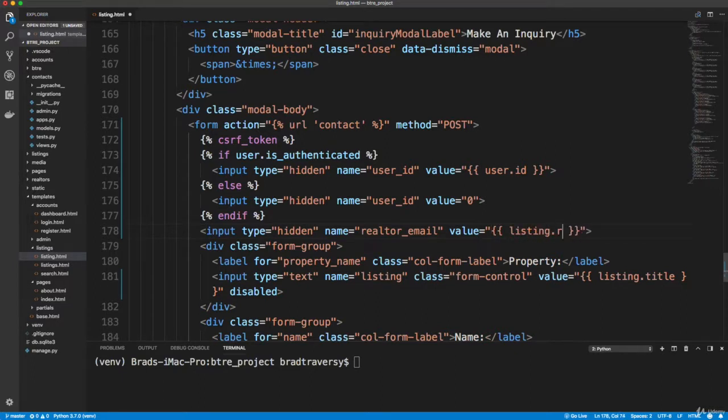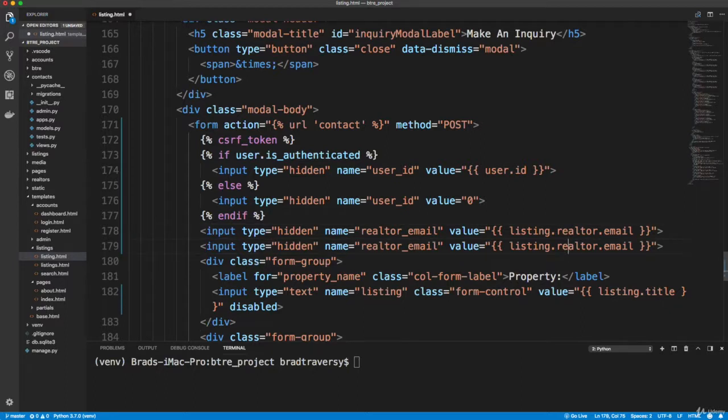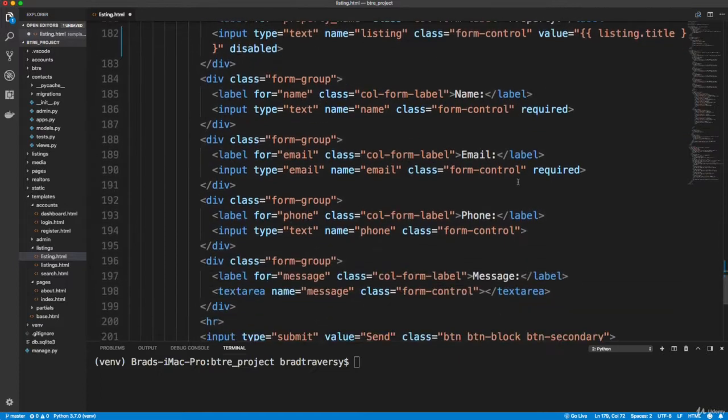listing dot realtor. And remember, since there's a relationship between a realtor and a listing, we can get any fields from the realtor model, and we want the email. So we can do that. At the same time, I want to get the listing ID as a hidden input. So I'm going to copy this down, and I'm going to change this to listing underscore ID. And of course, we can do listing.id for that.